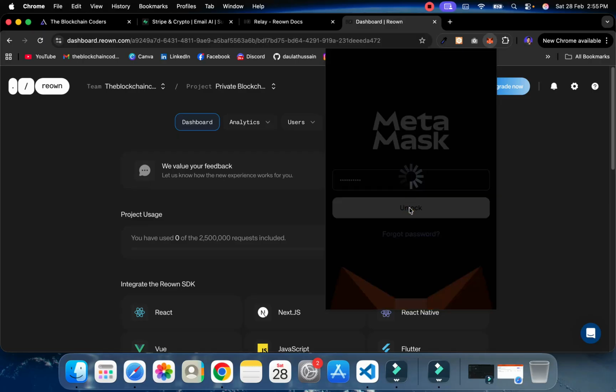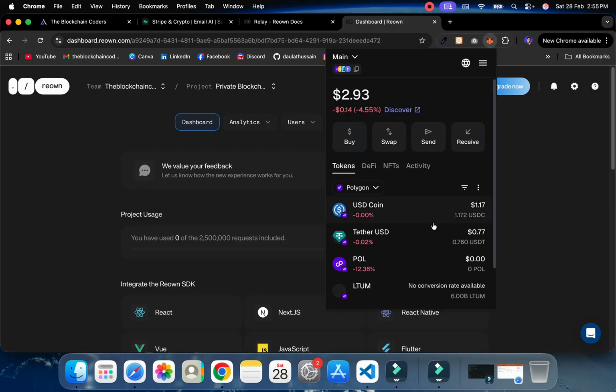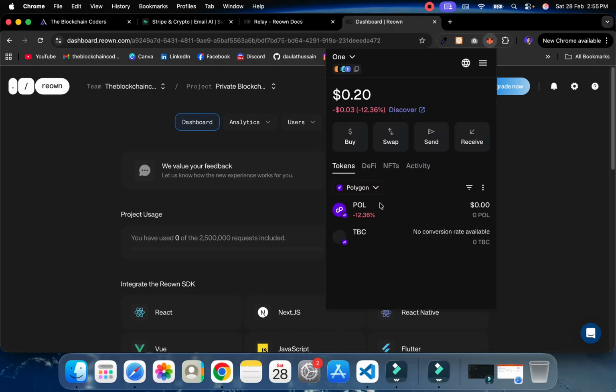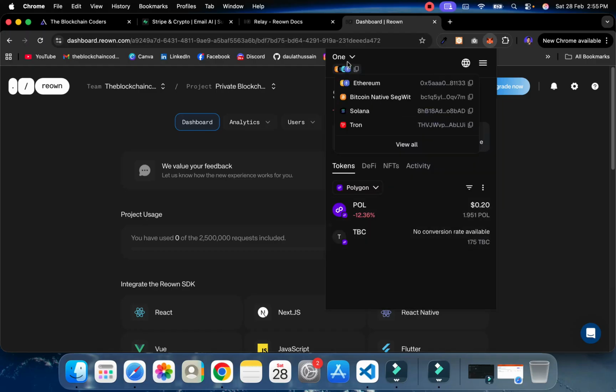Let's click on this unlock. I have this fetch fund which I'm going to use for making the payment. So let's come back here. Let's go back to account number 1. And there I don't have fund. I have no USDT.